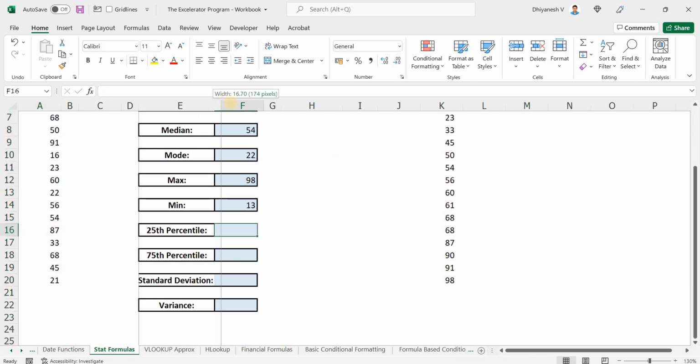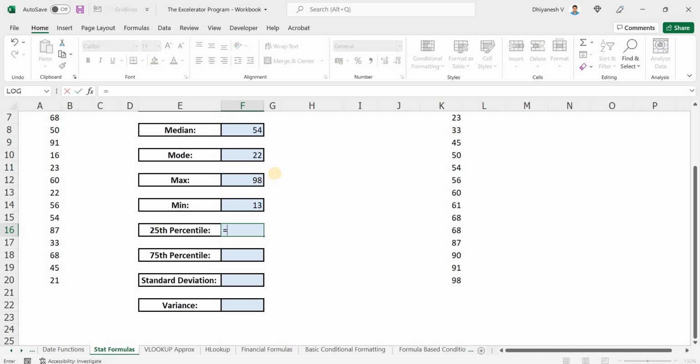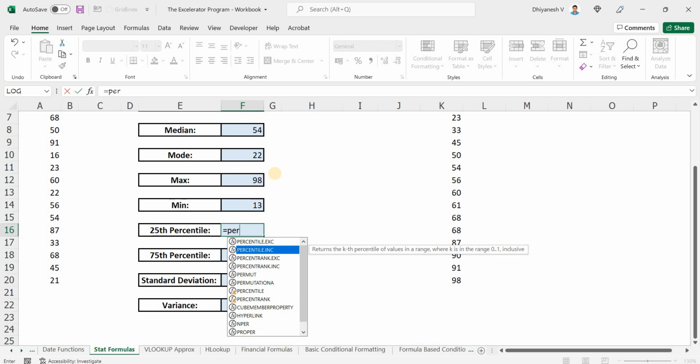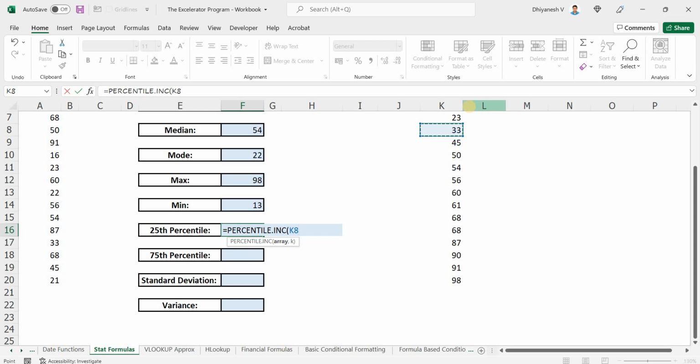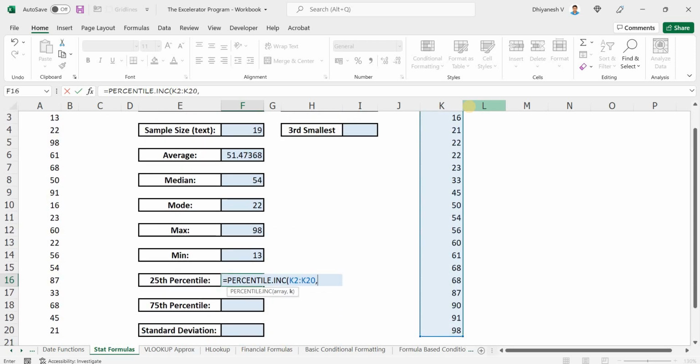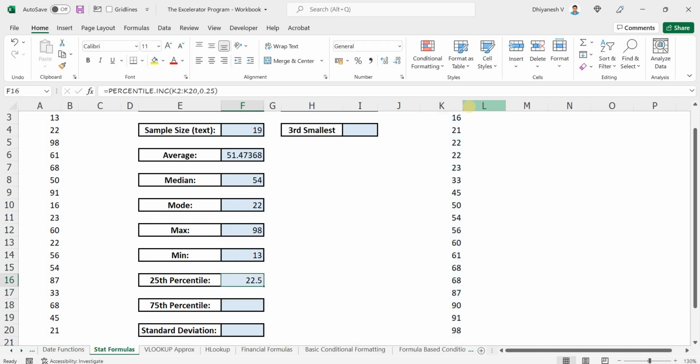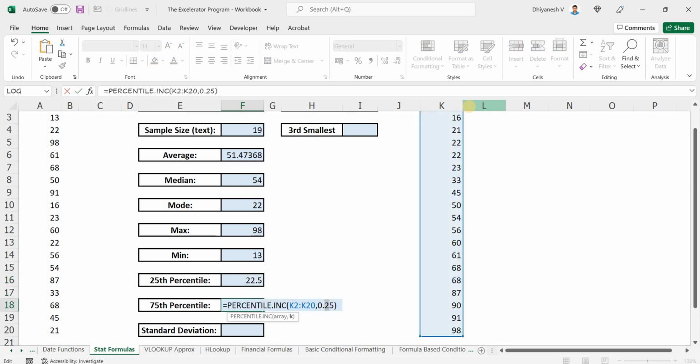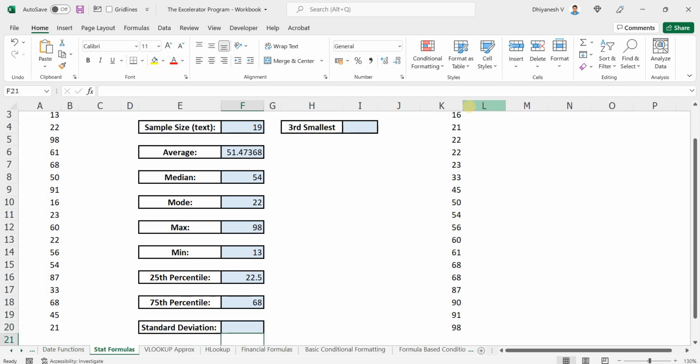Percentile, again you have to refer to your statistics books. So equal to PERCENTILE, there are inclusive and exclusive versions, so you have to refer to your books. There is even an oldest compatible version, PERCENTILE, also there. So we'll just go with PERCENTILE.INC, and select the entire range here, comma. For the 25th percentile, you give 25% or 0.25. For the 75th percentile, you can use the same logic, 75% or 0.75. So these are the numbers here.